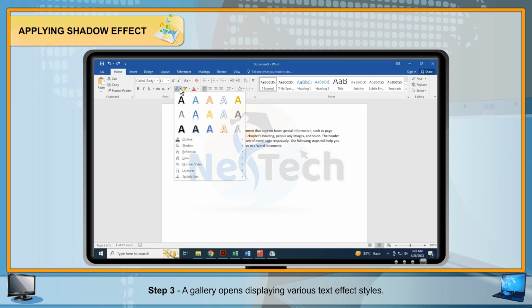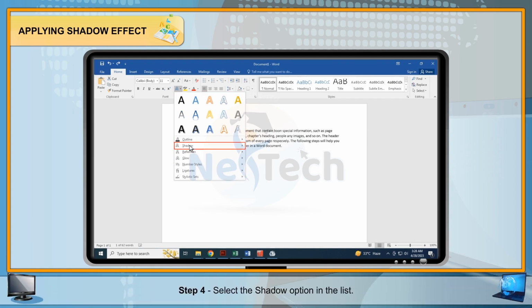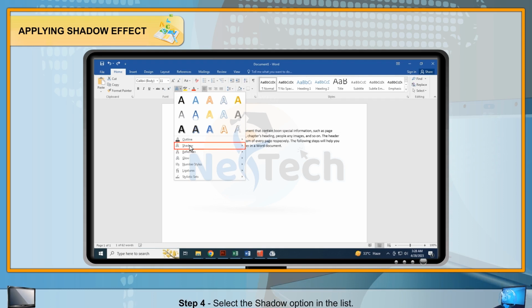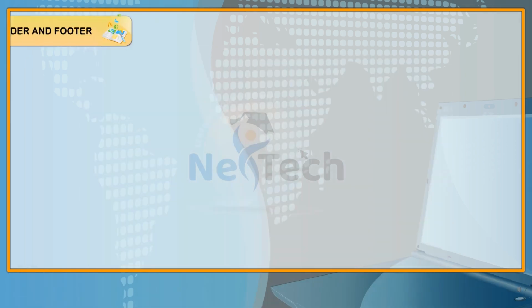Step 3. A gallery opens displaying various text effect styles. Step 4. Select the shadow option in the list. Then choose the required shadow effect from the further displayed menu.